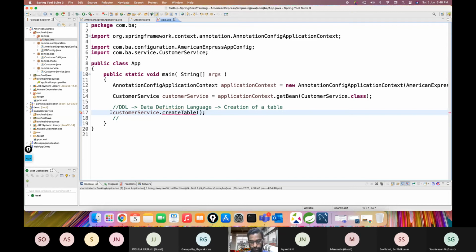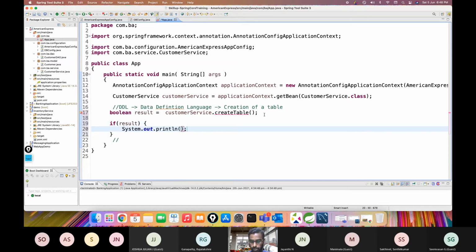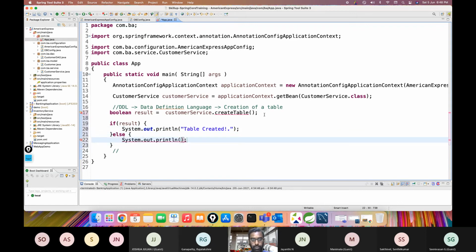This should return a boolean, so I'm just capturing a boolean result, and if result, then you can say table created, else table not created. Okay, so just for our knowledge and information, I'm just applying this.